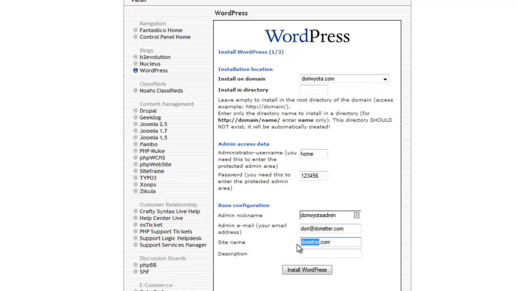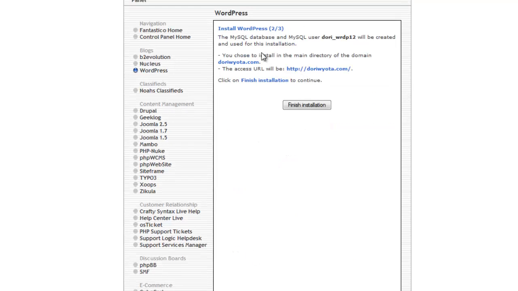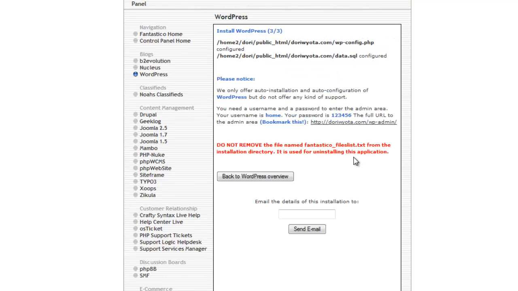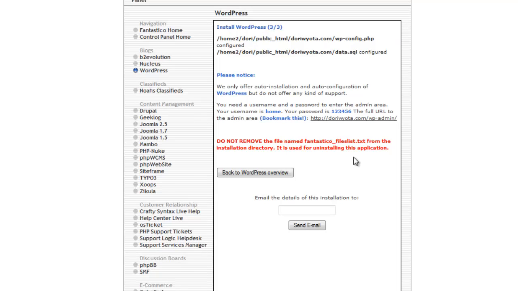The site name here is Dory Wyota. And the description, you'll be able to change the description inside WordPress, but we'll say, Dory's middle name blog. And install WordPress. I'll show you where this site name and site description shows up inside WordPress later when we get to that part. Okay, so it's saying this is what you're going to do in Dory Wyota. Okay, fantastic. Finish installation. And if all goes well here in just a minute, I'm going to be able to pull up Dory Wyota.